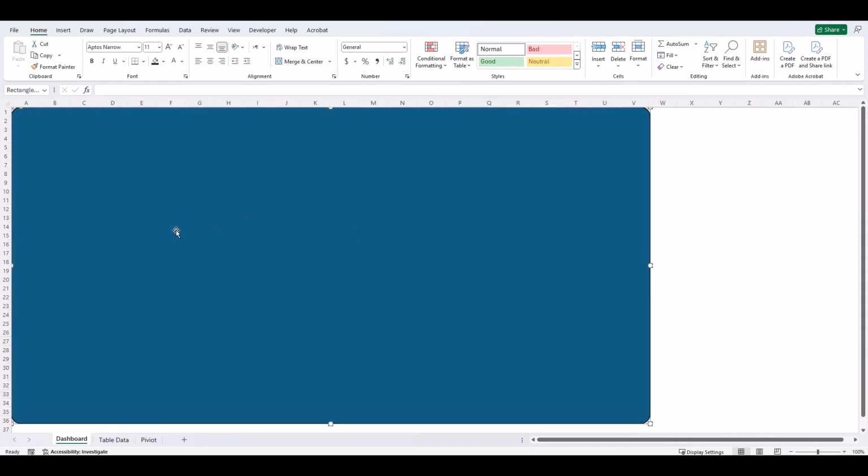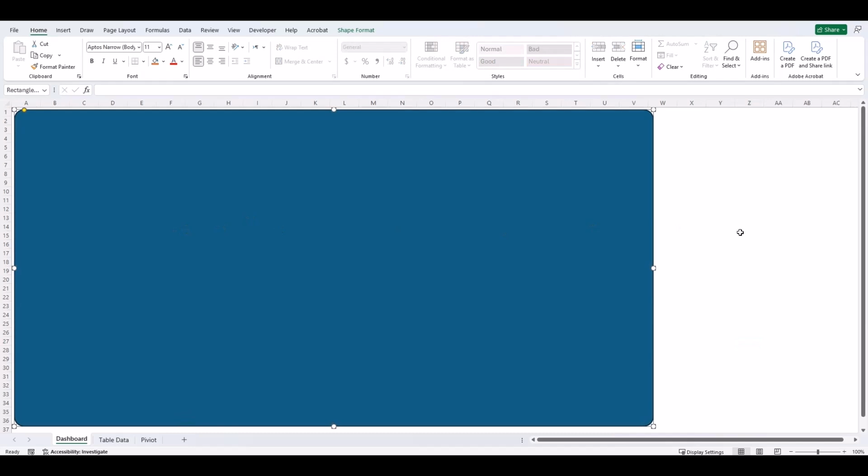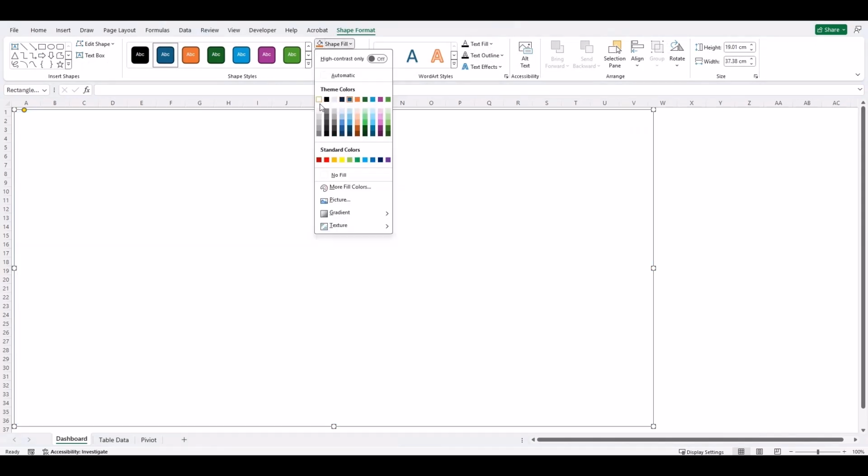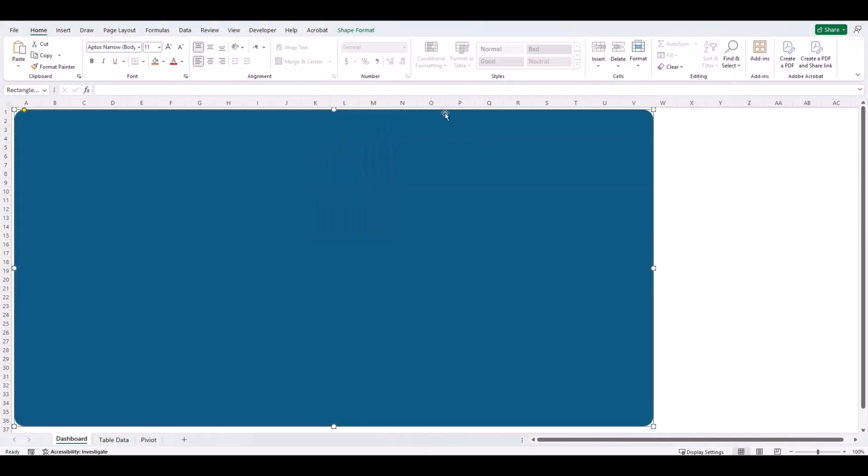Simple like this. Then I'm going to format this rectangle. You can click on it and press right or left, up or down to move it with the keyboard buttons. I'm going to remove the outlines from here and I'm going to give it a color from here. I'm going to give it white color.